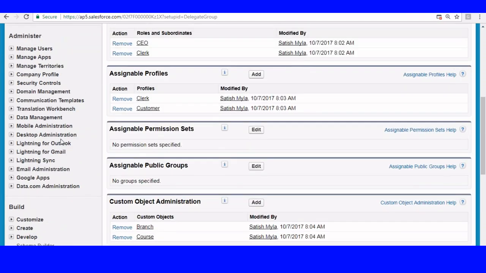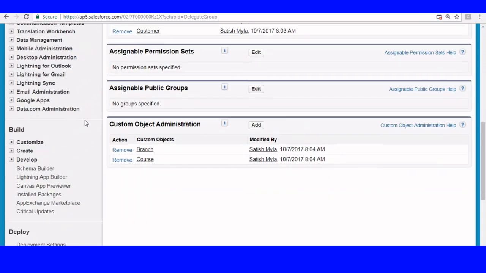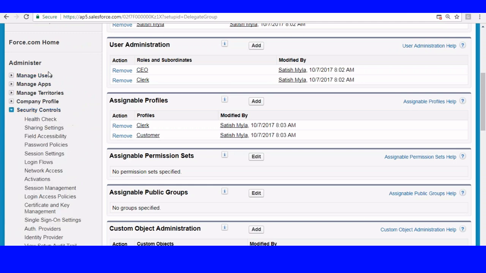Okay. So who is the delegated administrator? We are making him an administrator and granting him the permission to manage the permissions. Then what else do we have?